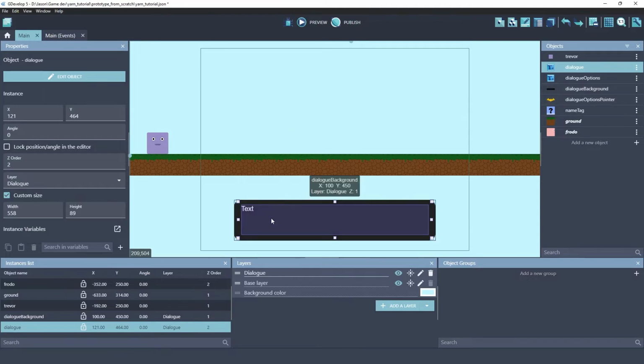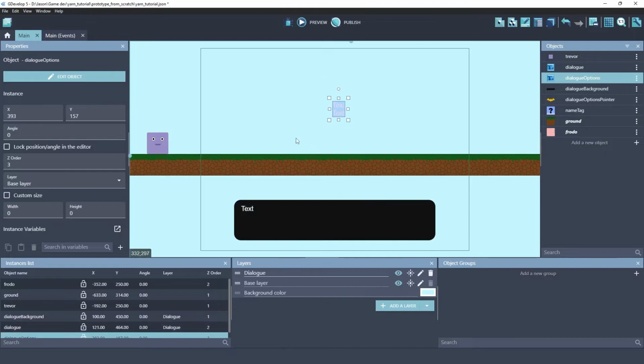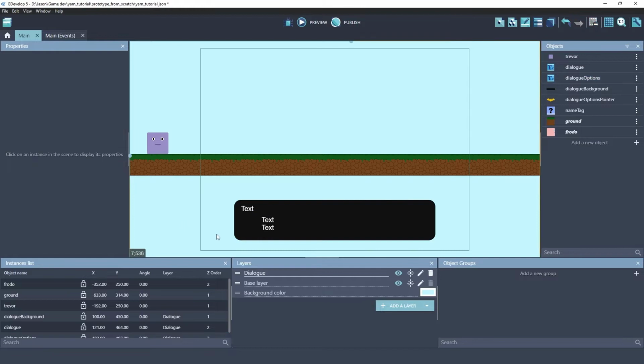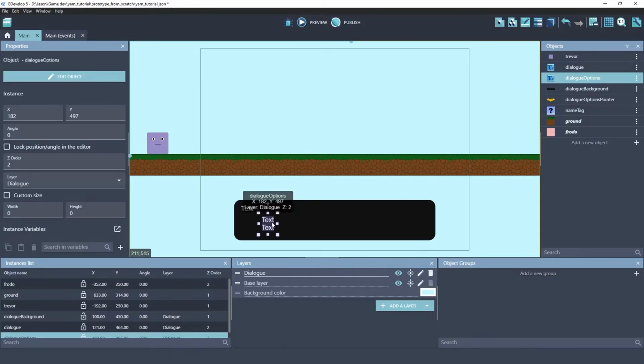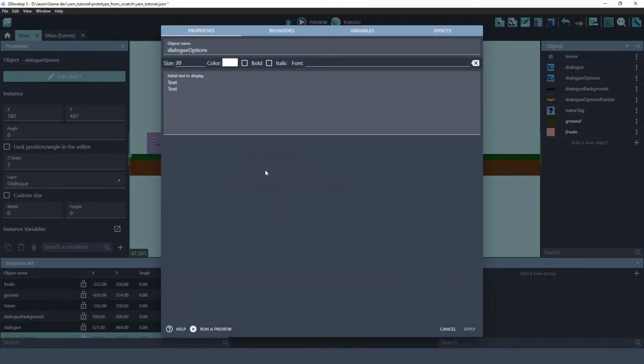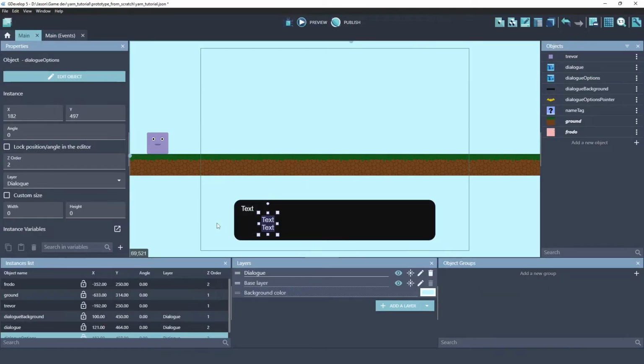Right, now the next thing is the dialog options. Again, we'll drag it up here, and that'll be a Z order of 2 again, and we want it on our dialog layer, and the position for it is 182 on the X and 497 on the Y. And see what I mean when I said earlier about it's handy to put 2 lines of text in that preview? That can help you position your graphical pointer so that you can get the X and Y values.